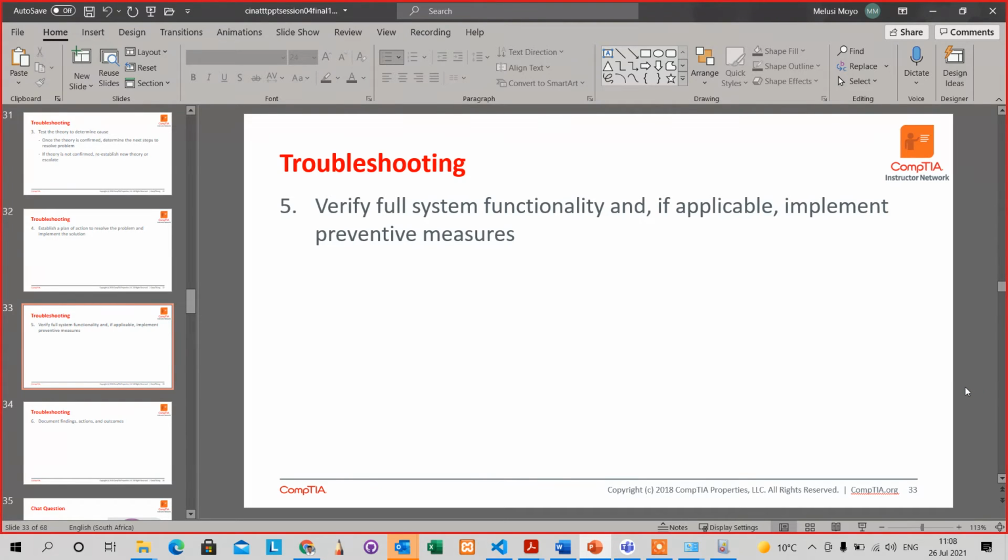So verify full system functionality. Before I, okay, Mpo, can you summarize this in your own understanding? In your own understanding. No, I mean, Paul there. I want Paul to explain. Oh, sorry. No problem.